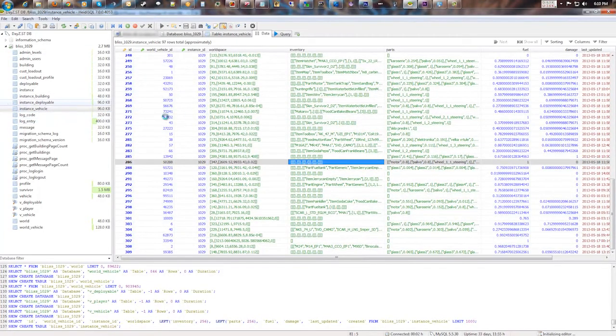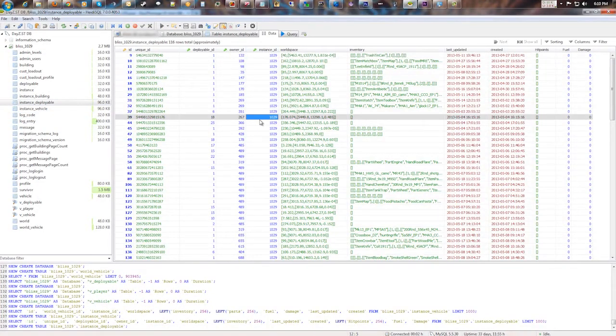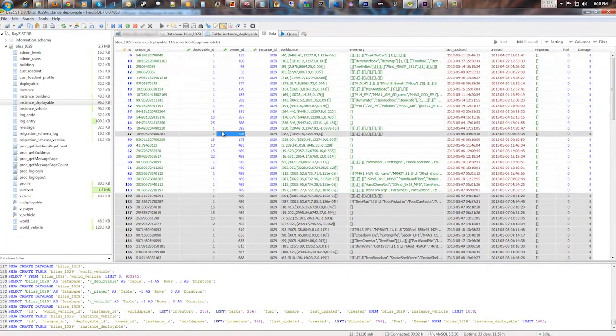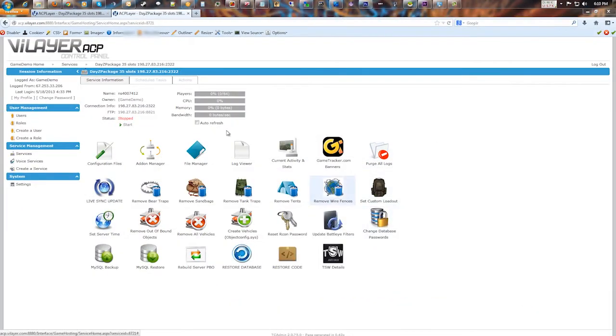Then you'd have to go ahead and go over to the instance deployables and do it there as well, and there's 116 there. You'll have to do it in the building table. It's just too much stuff you have to do. So to make this a heck of a lot easier, we're going to use Notepad++.